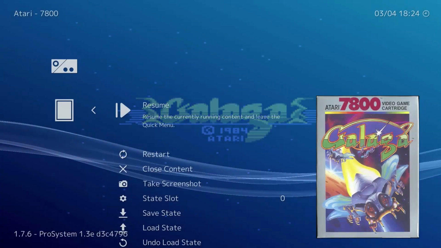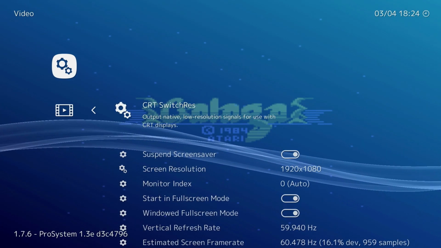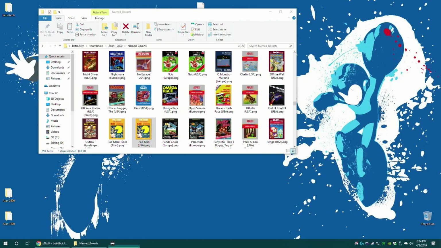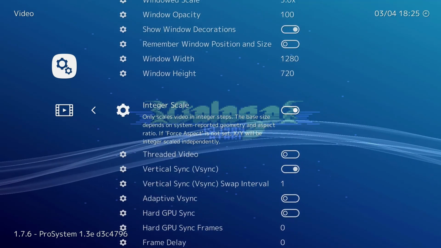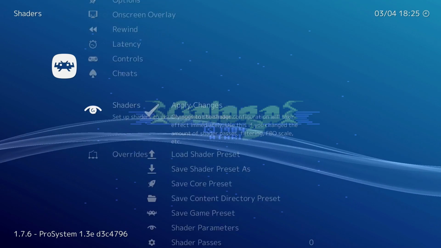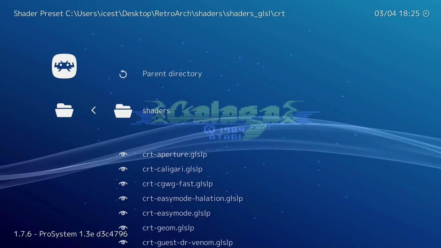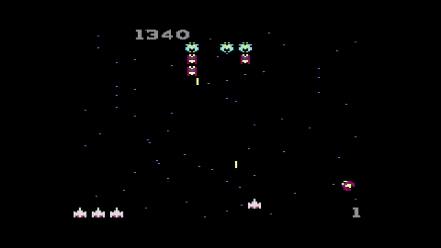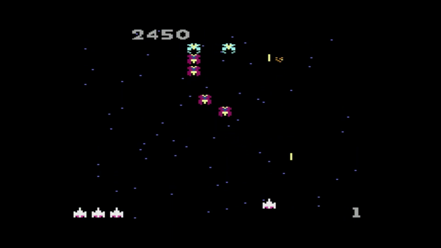So again, we can go back out into the system settings here and go to video, and we can disable bilinear filtering again to really sharpen up the picture. We can go ahead and make it so it's integer scaled. And then we can go ahead and add our shaders. So for me, it's once again just going to be CRT easy mode. And that is basically it as far as Atari 7800 emulation in Pro System is concerned.